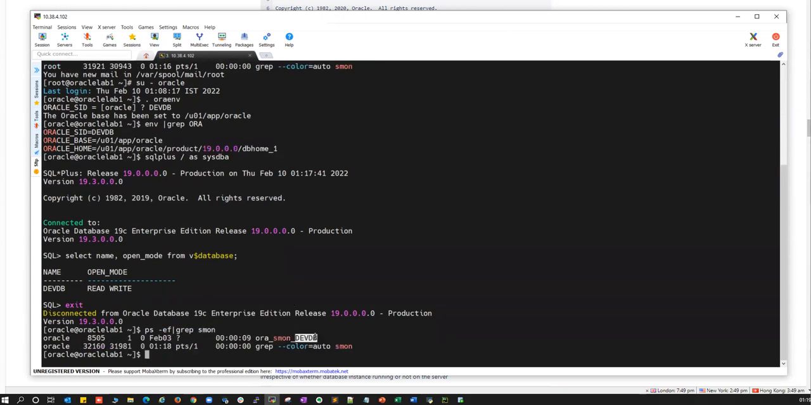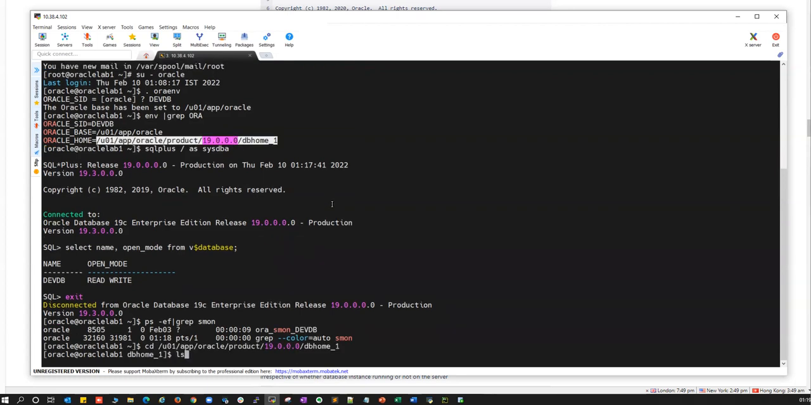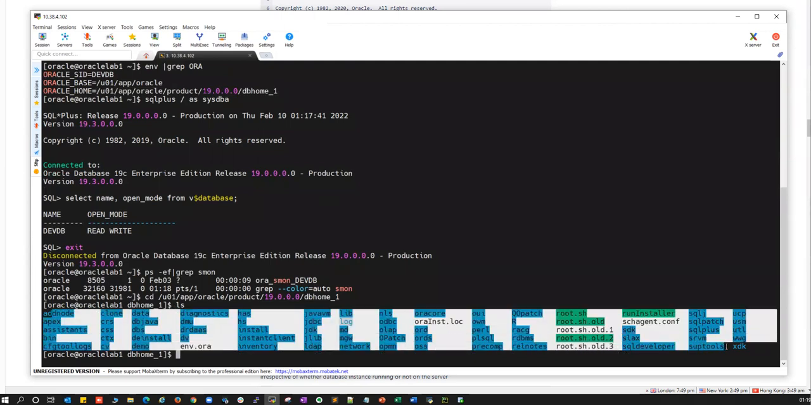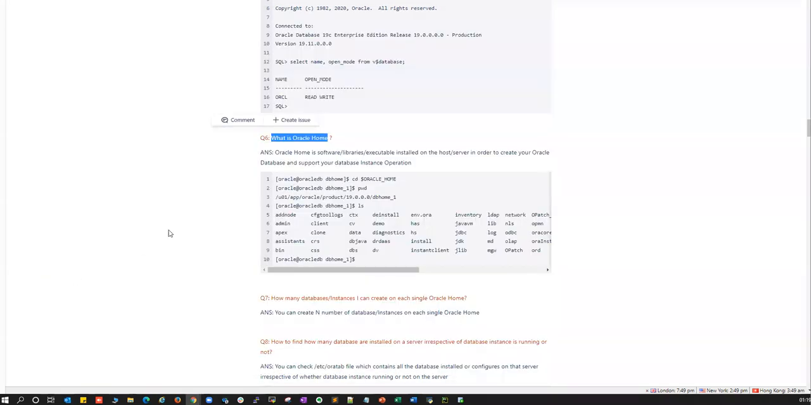ps -ef | grep smon shows your Oracle instance. Your Oracle home is a set of executable binaries or libraries provided by Oracle Corporation. You have to download them and unzip them here on the server. With the help of those binaries, you create your Oracle instance, and in order to operate this instance, those binaries are mandatory. If I go inside my Oracle home and do ls, these are your set of binaries and executables, everything we're going to see over there.